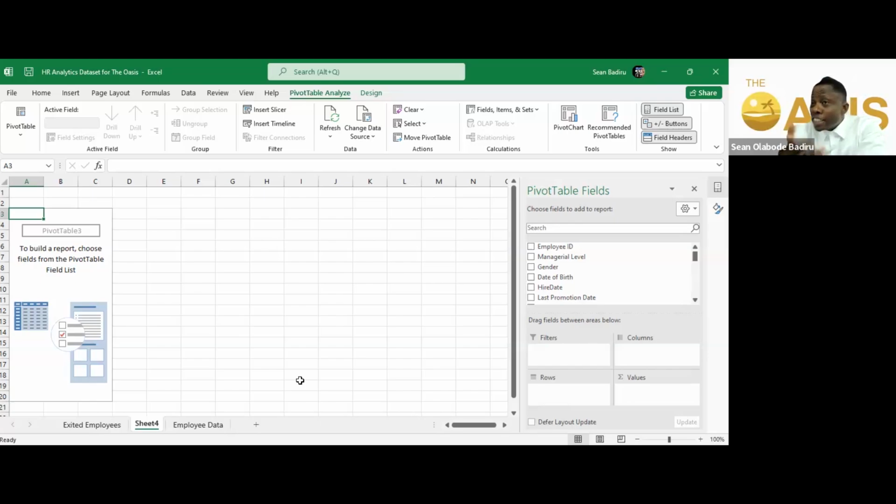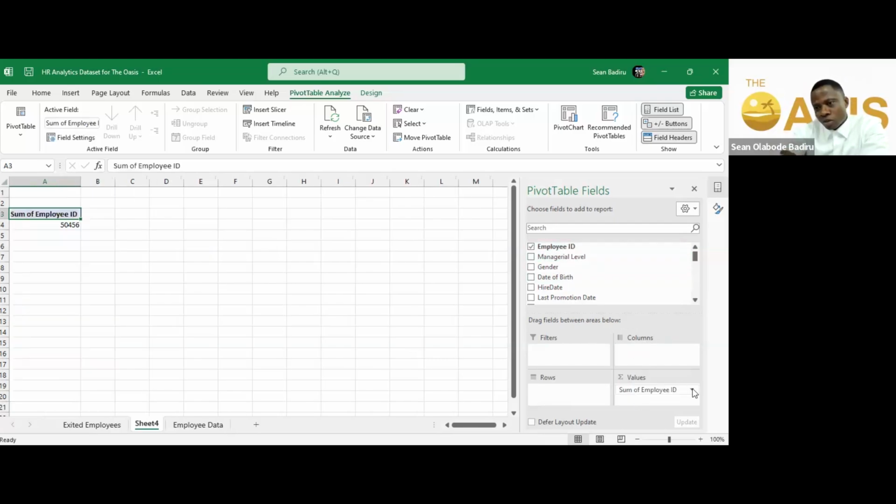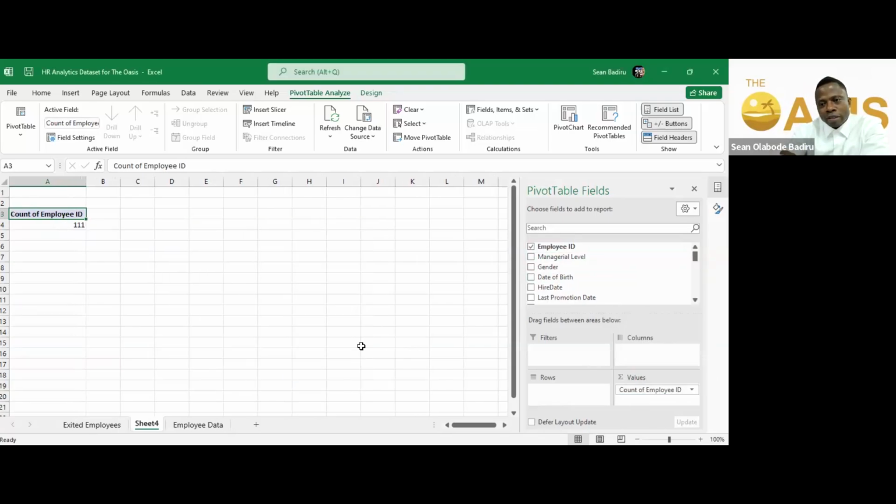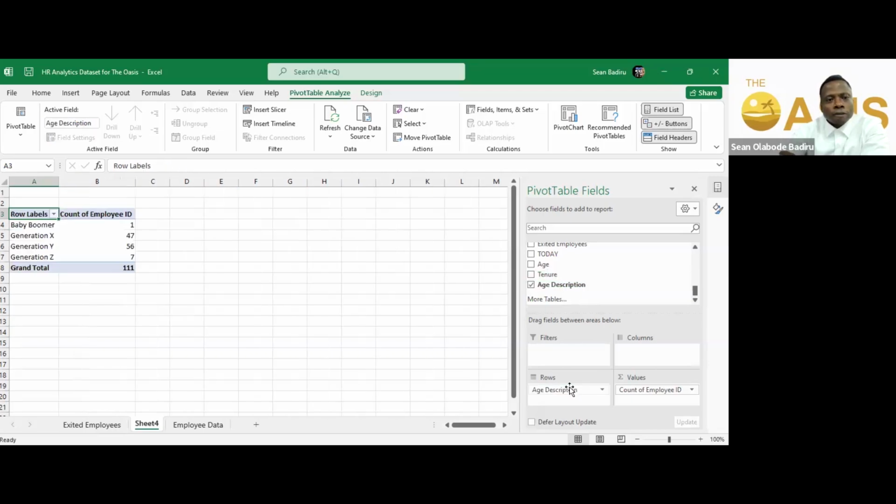Now we are looking at age distribution. Now you will understand why I did that age description at that time. Because we want to look at how many employees are baby boomers, how many are generation X, how many are generation Y. This employee ID again, let's drag it to values. And instead of making it sum, let's make it count. And do okay. And then let's go and look for, I think it's towards the end, age description. Let's bring it to rows.